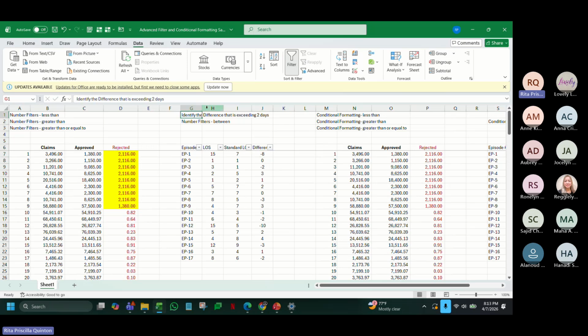For example, I want to filter only those differences that are exceeding 2 days, whether it's exceeding 2 days on the standard LOS or that my standard LOS is exceeding the actual. For example, this one is more than 2 days.